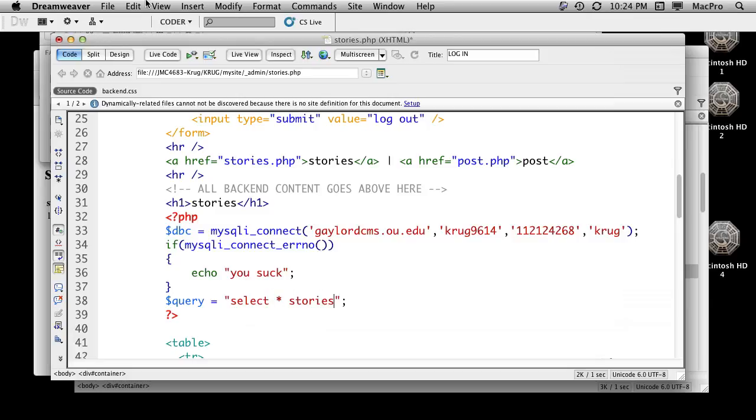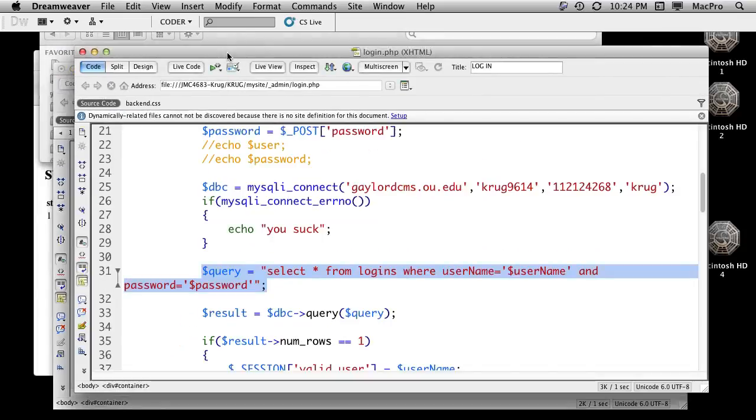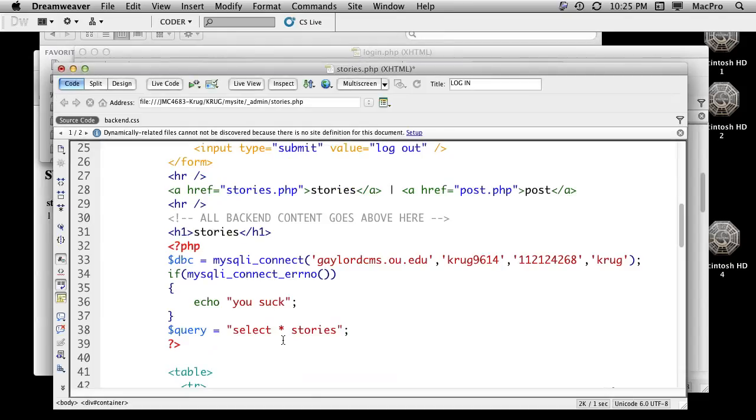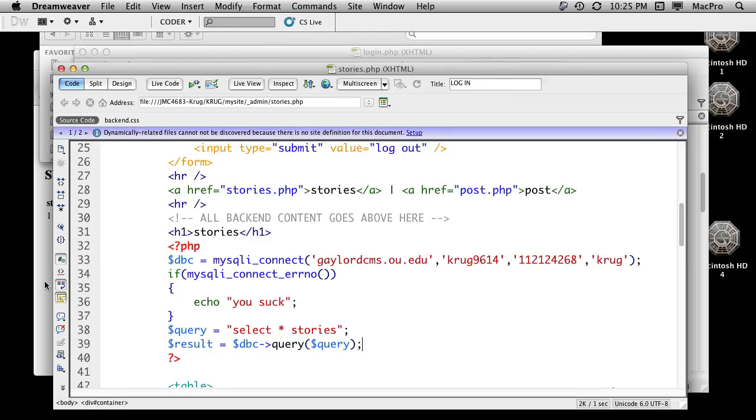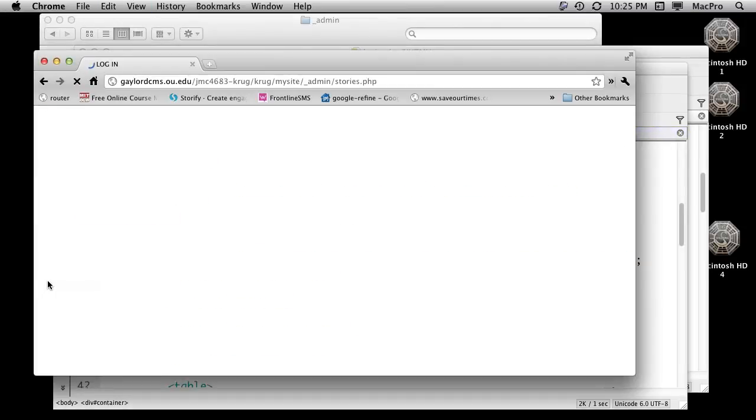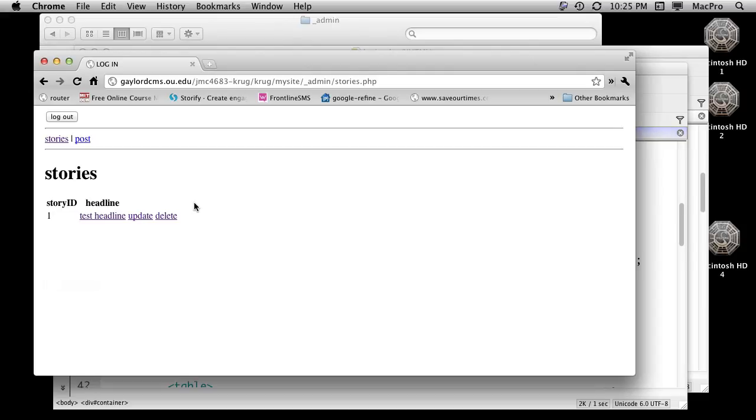So we've got our query. So I'm going to go back to our login page. I'm going to copy this result. This line here runs the query, and it takes the results of the query and bundles it in the result variable. So I'm going to copy that. I'm going to paste it underneath my query. So that runs the query. So I can save this at this point and refresh the page, and nothing should happen. So the page looks the same.